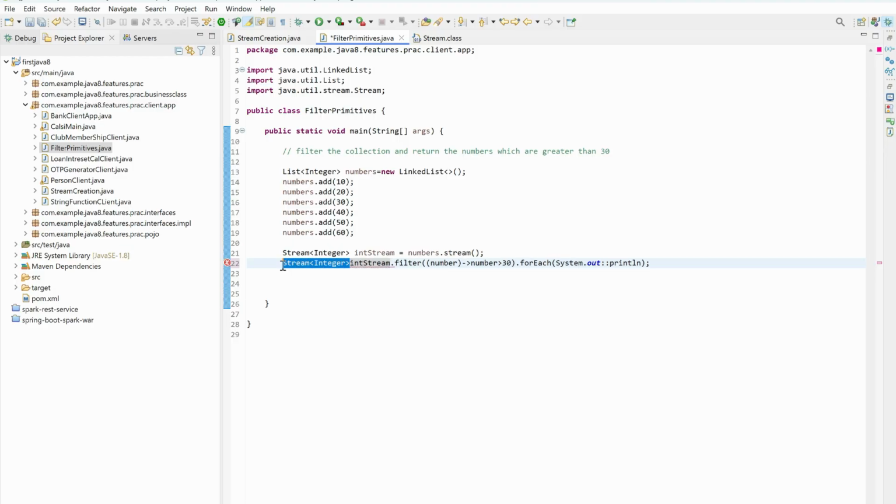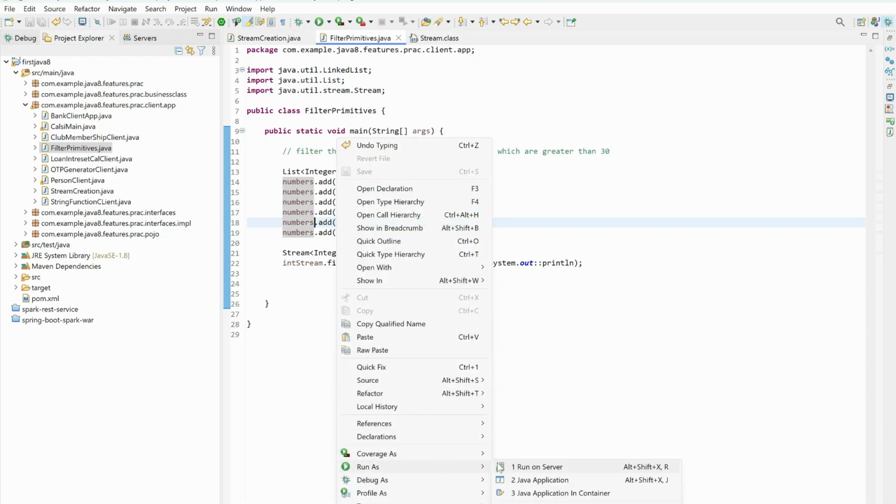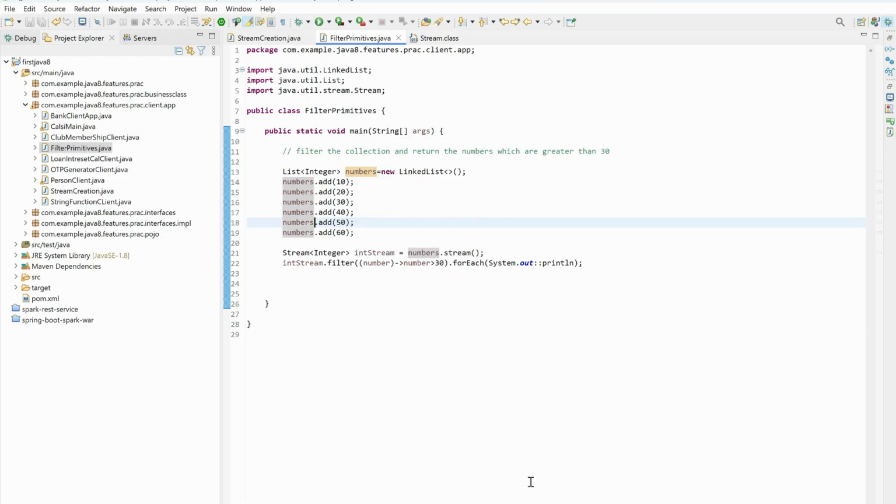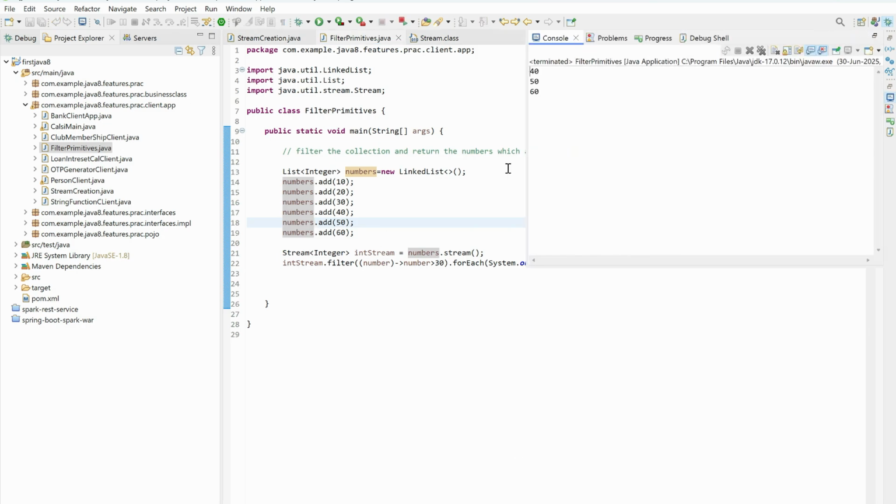As we are displaying it, we can directly display it; we don't need to write it. If you don't want to display it, you can write it. As of now, let's display this one. Later we can assign it to a variable. Let's right click on this one, run as Java application. Now this will display 40, 50, 60 as the result.